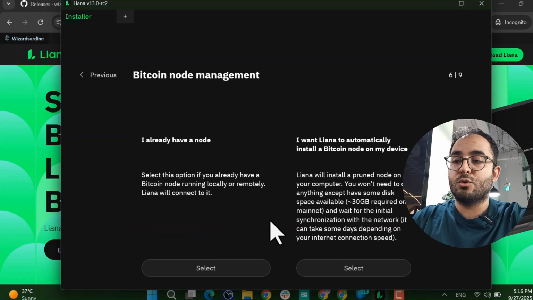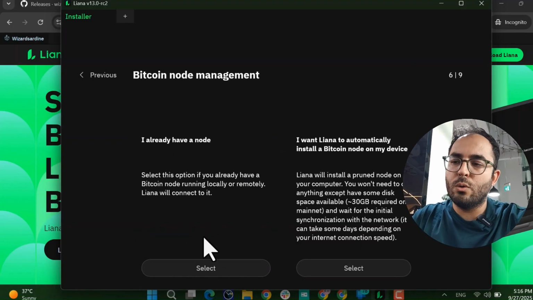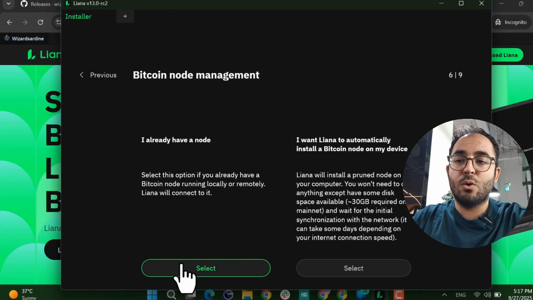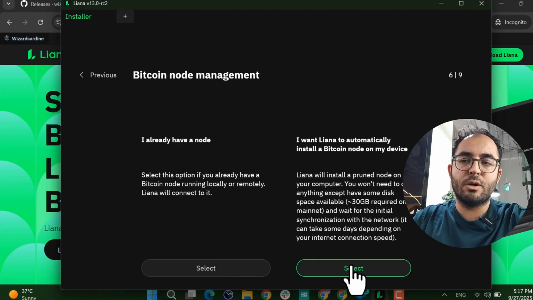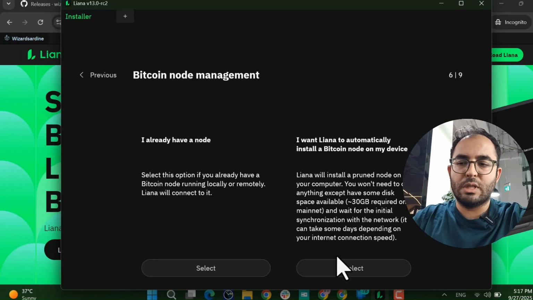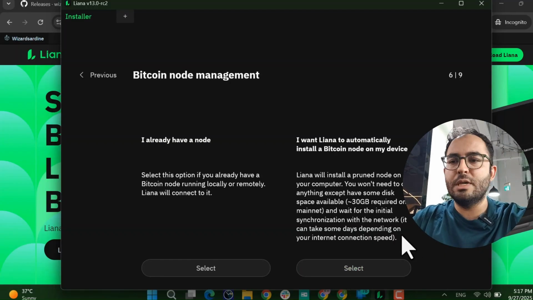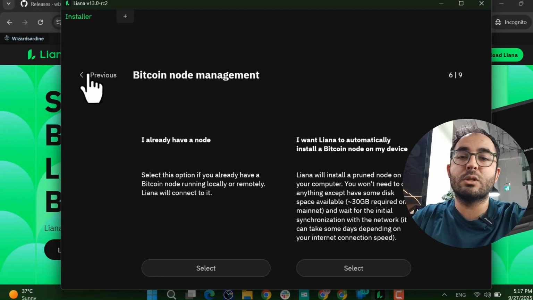You can point it toward your own node that you already have and are running, which is a nice option. Or you can just let Liana run a node for you. Once you select this, it will run a Bitcoin node for you. Basically, this is the easiest setup you can have for running a Bitcoin node. It will connect Liana directly to the node and all would be smooth, but it will take time.